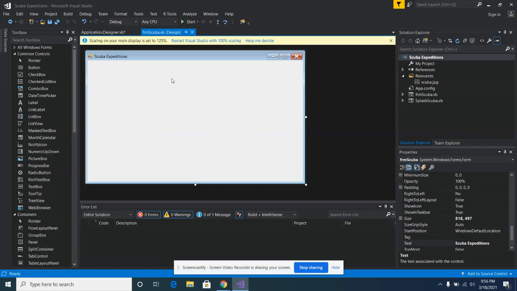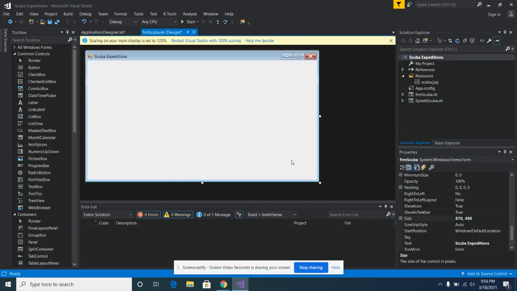So the first thing we want to do with our main, so now we're going back to our main scuba form here. So the book directions tell me to change the size of the form to 870 by 490. So I'll just go to the size of my form, and we're going to make it 870 by 490. So it was pretty close to what it should be. So you may not even have to change it. Not a big deal. So we've got our title on there.